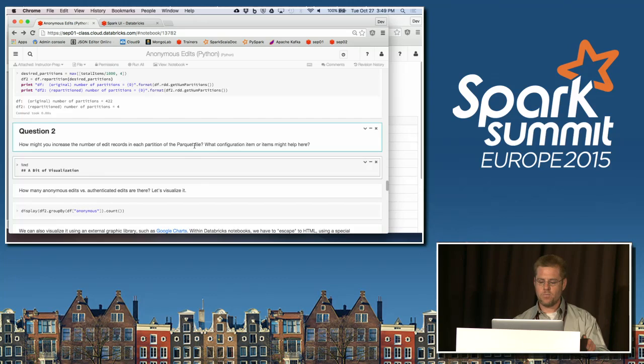But this is a good question. What if we didn't want to repartition? What if we wanted to set this up so that we were naturally getting more items into partitions? What levers do we have that we can work with?